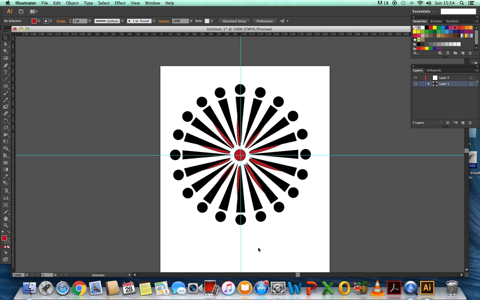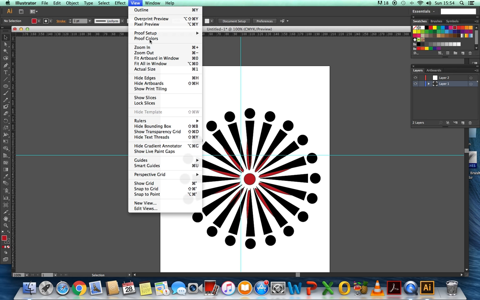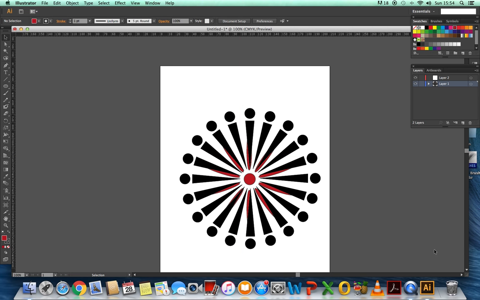Okay, so that's the principle of it. At the end, you might then just want to group them together as one object, and then everything moves. Okay. Just going to hide the guides. Okay, so that's the principle of making these rotated shapes.